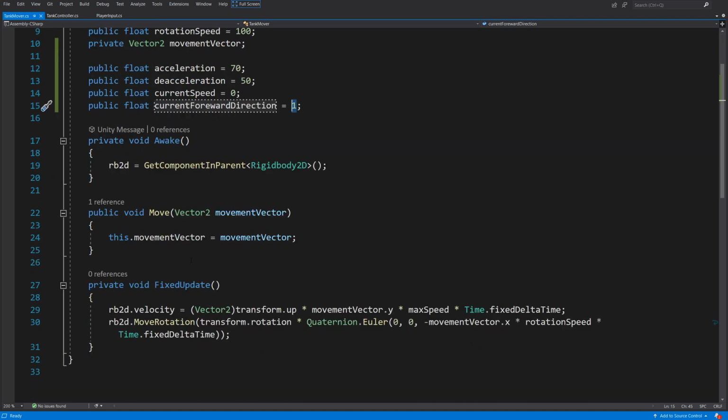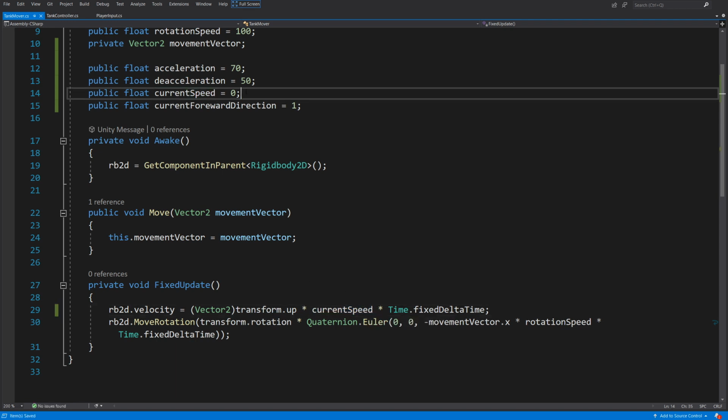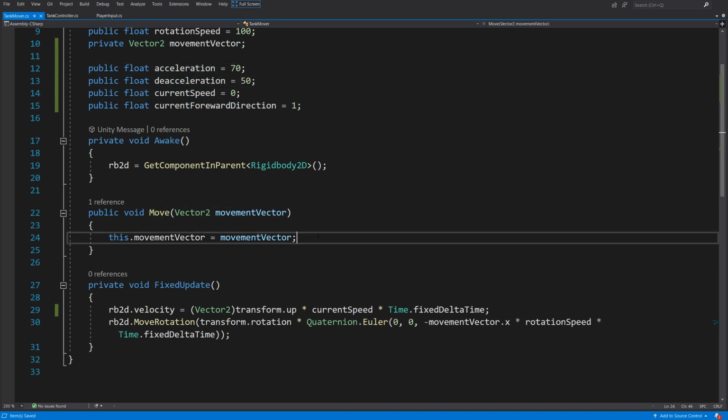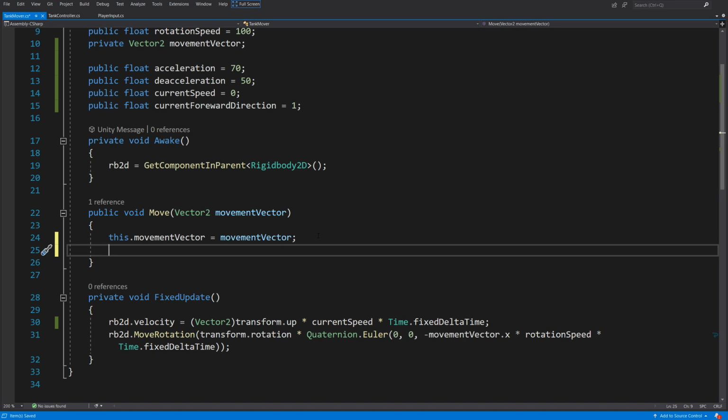Now, in the fixed update, we will need to modify the velocity settings here. We do not want to use the movement vector y value for the setting, and instead of max speed, we will use current speed. Now the issue is that the current speed is always 0, so we will need to calculate it based on the acceleration and deceleration. So in our move method, we will create a calculate speed method, and we are going to pass to it the movement vector.